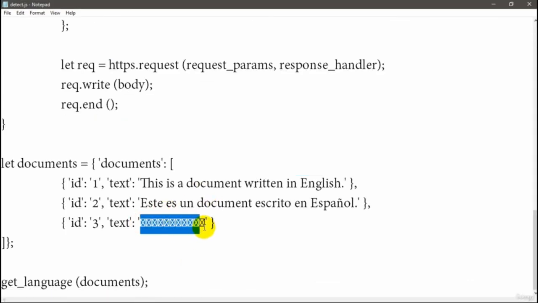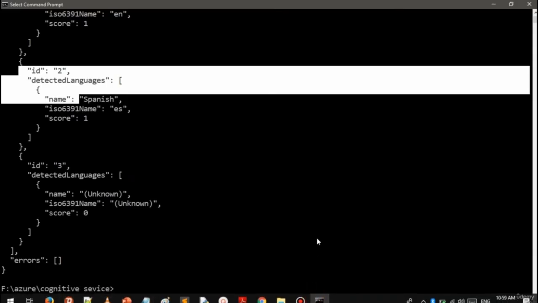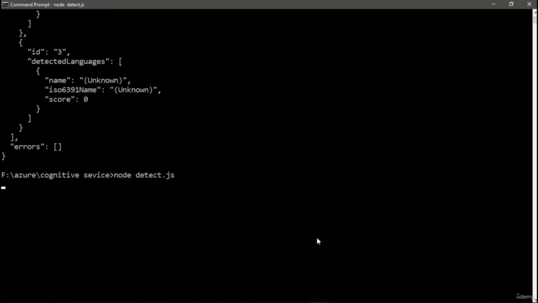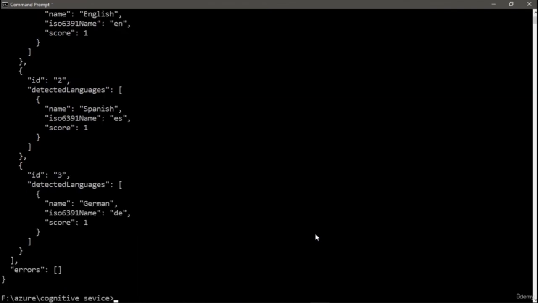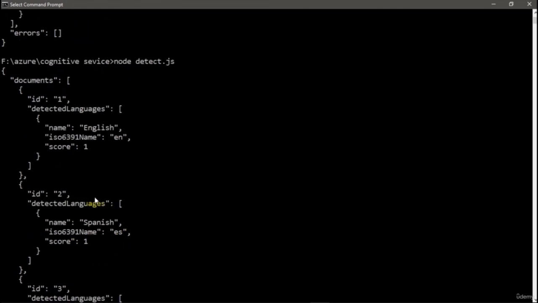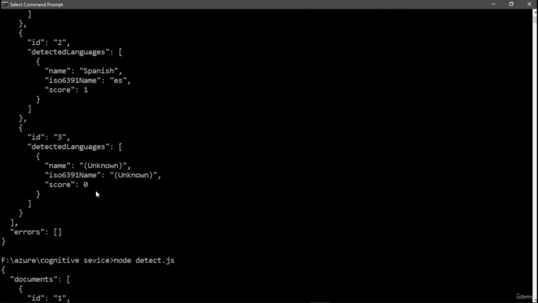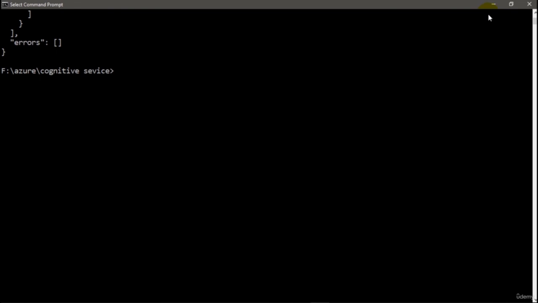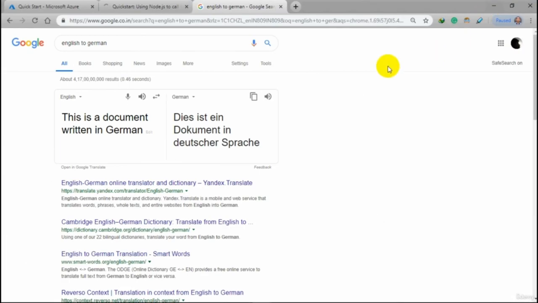Okay, now save this file again and run this script again. Okay, so in place of this unknown, it is going to show you German, and its ISO name is DE, and the score is showing 1. It means it is 100% sure that the language is German. Okay, so this is how we can use this text analytics service for detecting a language.